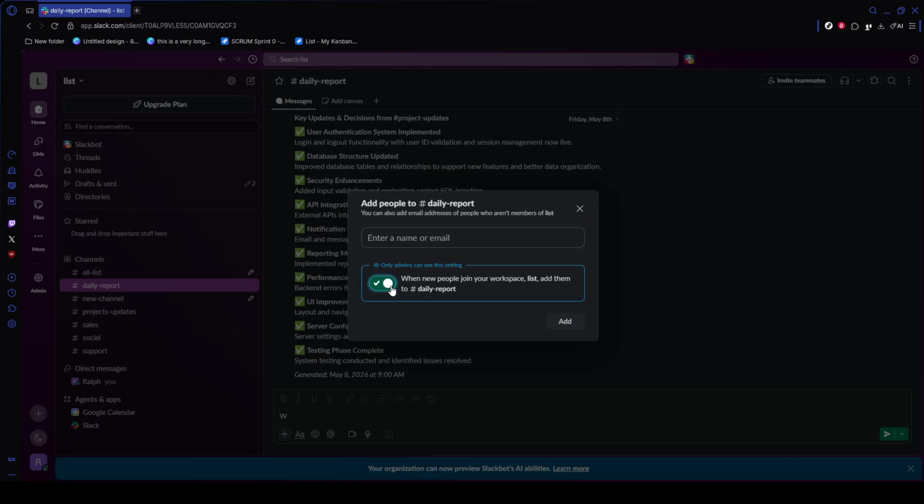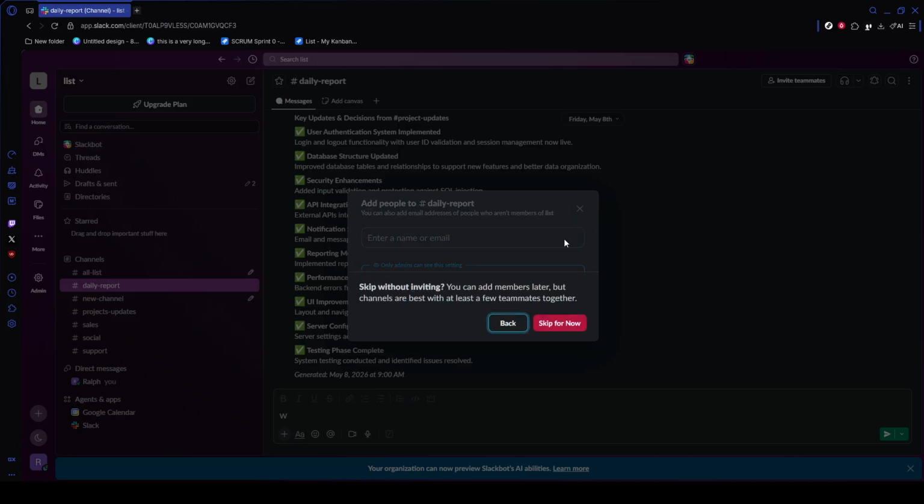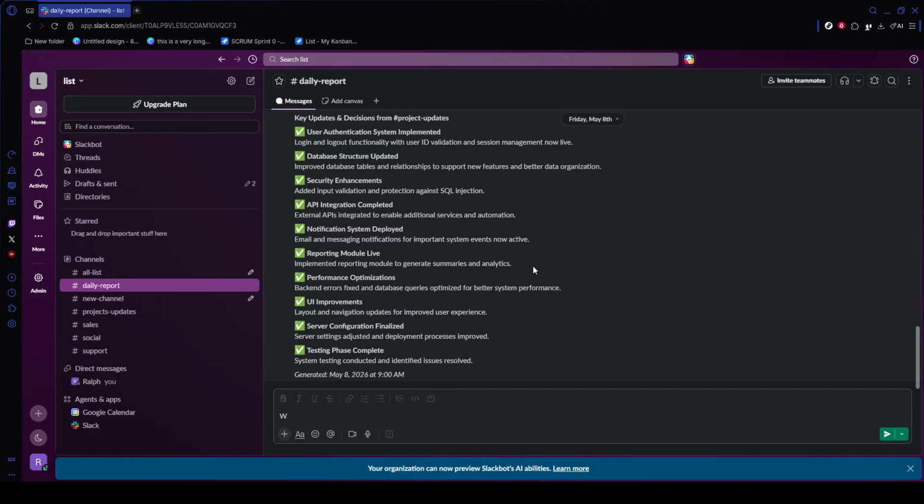To make sure new hires are added automatically in the future, close the current window and click your workspace name in the top left corner. From there, go into Tools and Settings or Administration, depending on what your workspace shows, and open Workspace Settings. A browser tab will appear.